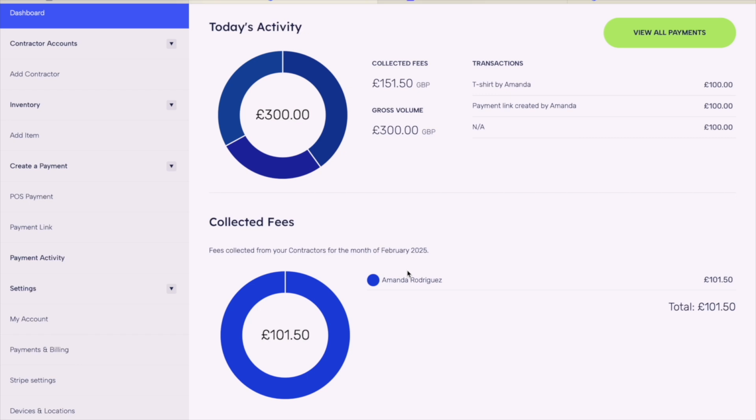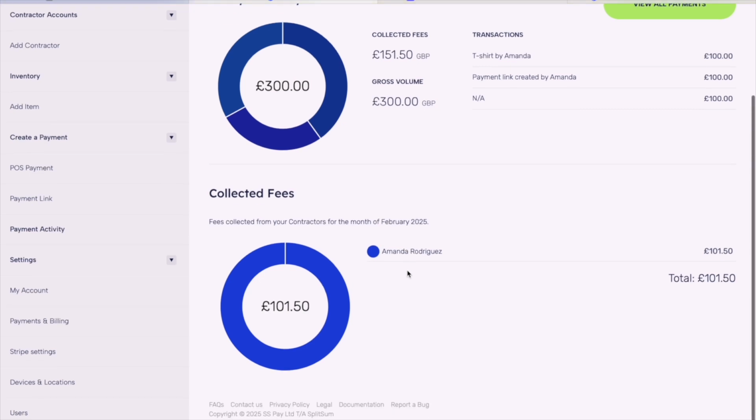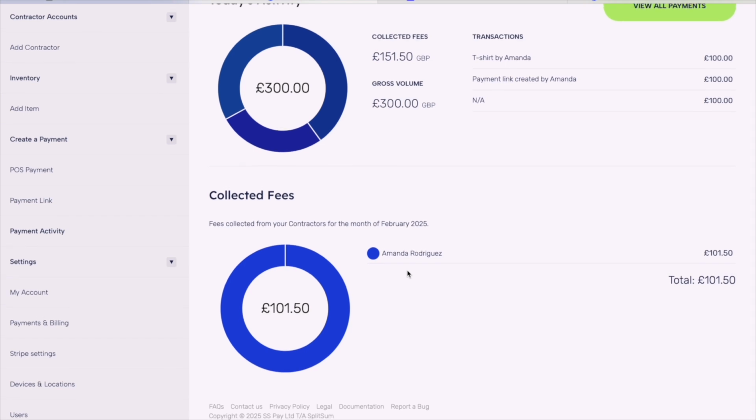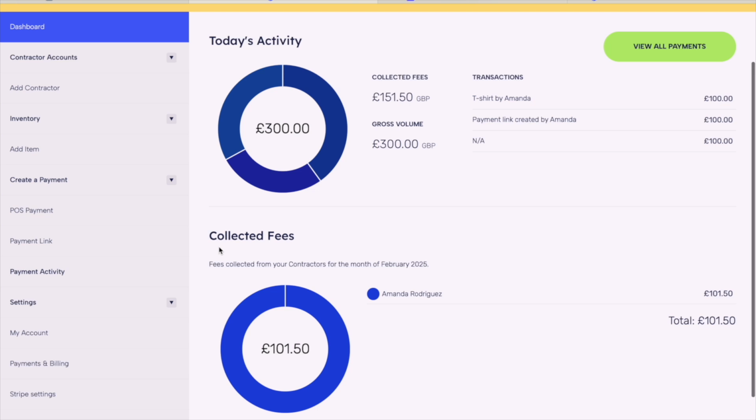Now below here you can see collected fees. So these will start tallying up the fee that you've collected from each contractor for each month. So right now we're in February, so these are the fees that we've collected from this contractor for this month. And it'll list each contractor, it'll show you the total, and then in the donut chart, it'll show you a chart of each contractor and the amount that they've earned for you. I love this personally because I love to be able to just look at a glance and see what's happening with my business, generally what the contractors are earning. If you have stuff that's not split, it won't show in collected fees because it's not a collected fee, but this just gives you a good idea of what's going on.